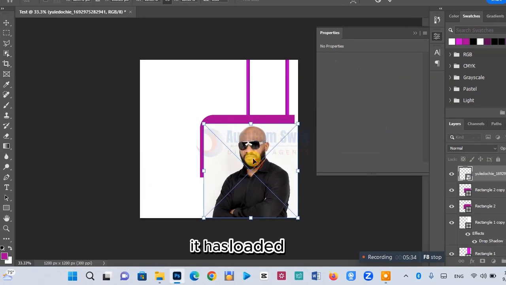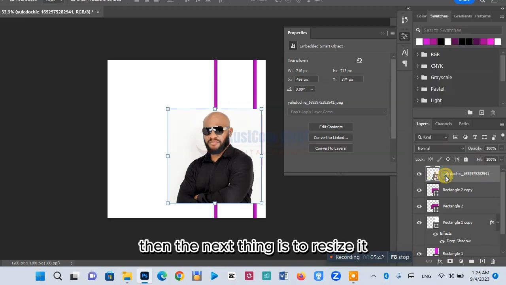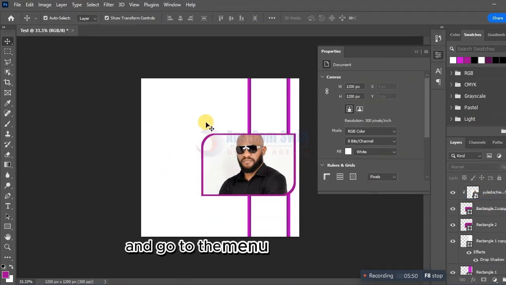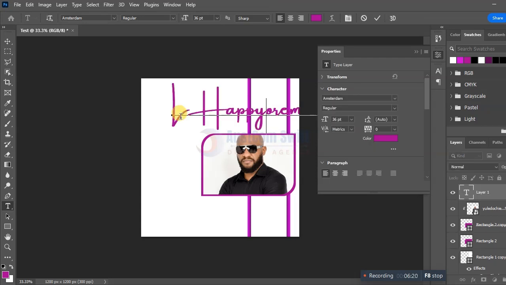It has loaded now. Then the next thing is to resize it, go to the menu, right click on the shape and click on clipping mask. Just follow up.